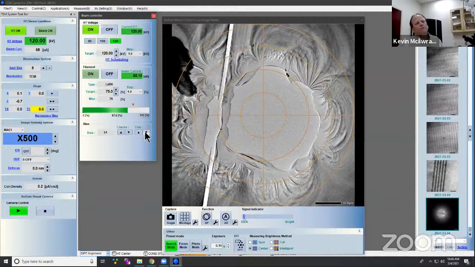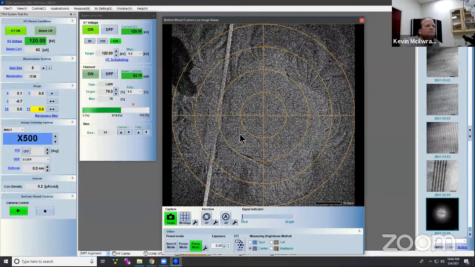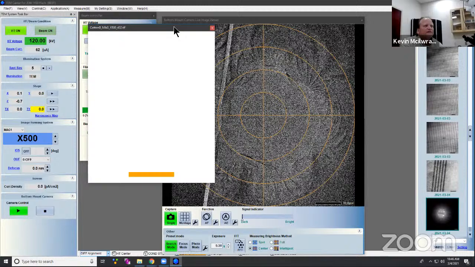Yeah, so let me see if I can try to take a picture of this before it disappears. Okay. For some reason this does not like the Zoom connection.